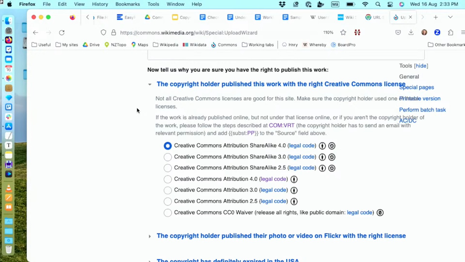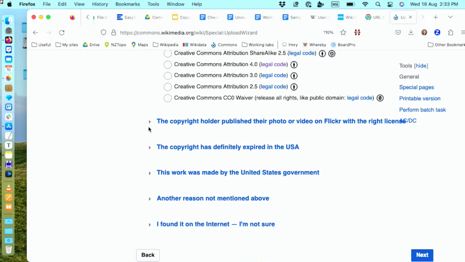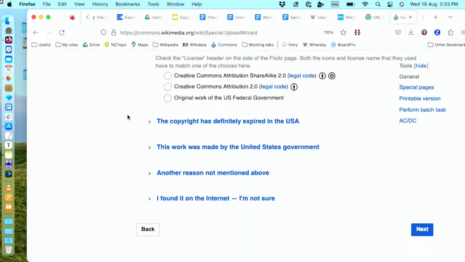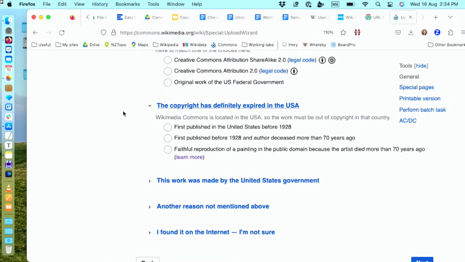There are lots of reasons why you might be allowed to do that. It might already be published under a Creative Commons license. It might be on Flickr under a Creative Commons license. We'll look and see what this means. The copyright might have expired in the USA. It might be so old that copyright is no longer applicable.